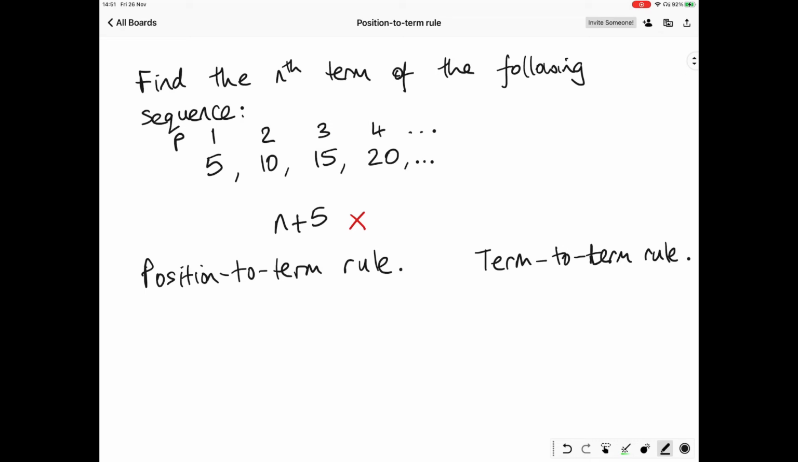But the trouble is that only works for position 1. If you add 4 to 2, you don't get 10. If you add 4 to 3, you don't get 15, and so on. We need a rule that works for every position in this sequence. And the rule is you multiply the position by 5.